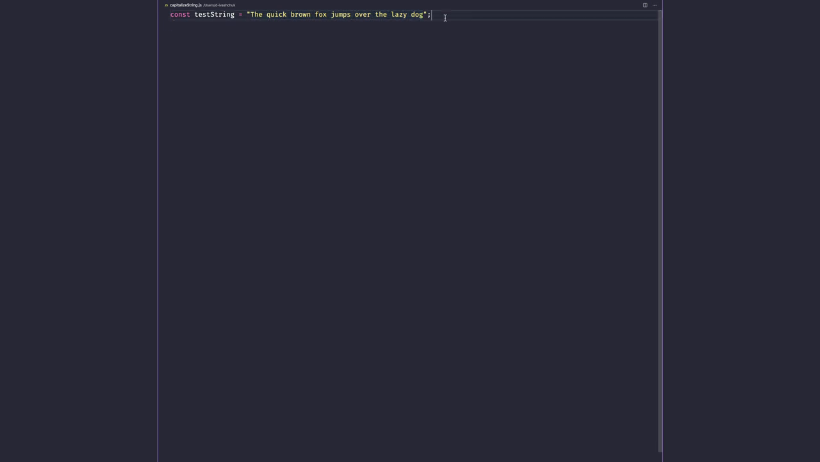So let's write the function first. Const capitalize string, and then this function accepts a string. Then we want to perform some operations on it. So the first thing that we need to do is actually to split the whole string that we got to be able to perform operations on each individual word. So let's do that first.